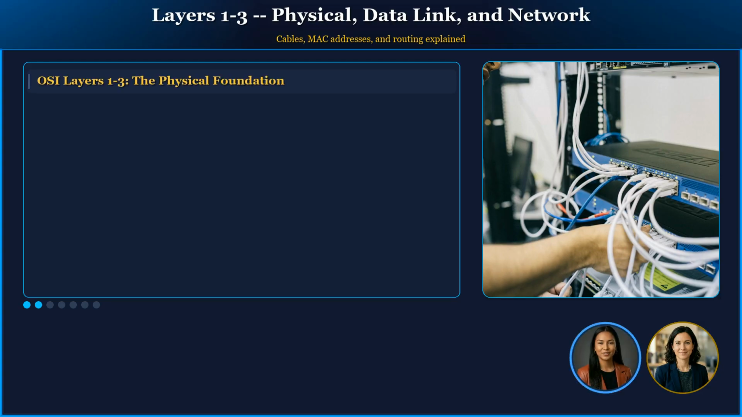Here is the bottom of the OSI stack, Layer 1, the physical layer. It defines the electrical, optical, and radio specifications for transmitting raw bits. Cables, fiber optic lines, radio waves, hubs, and repeaters all live here. Security at this layer is physical locks on server rooms, cable management, and RF shielding.